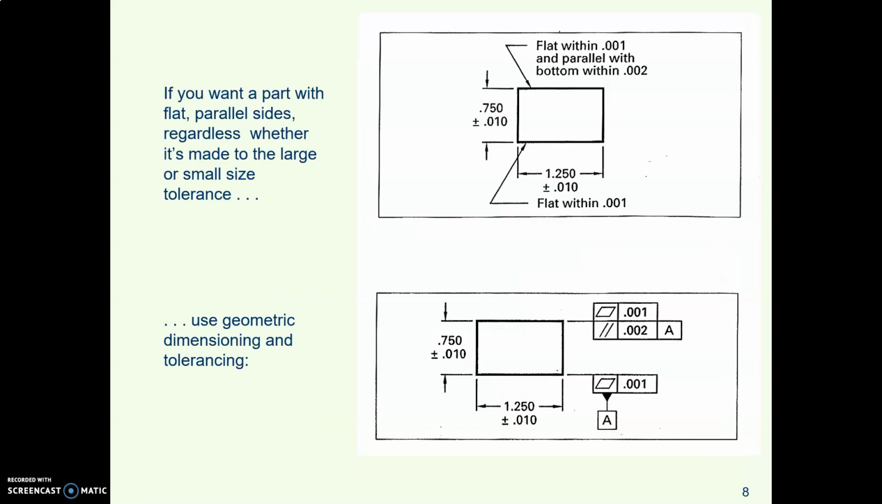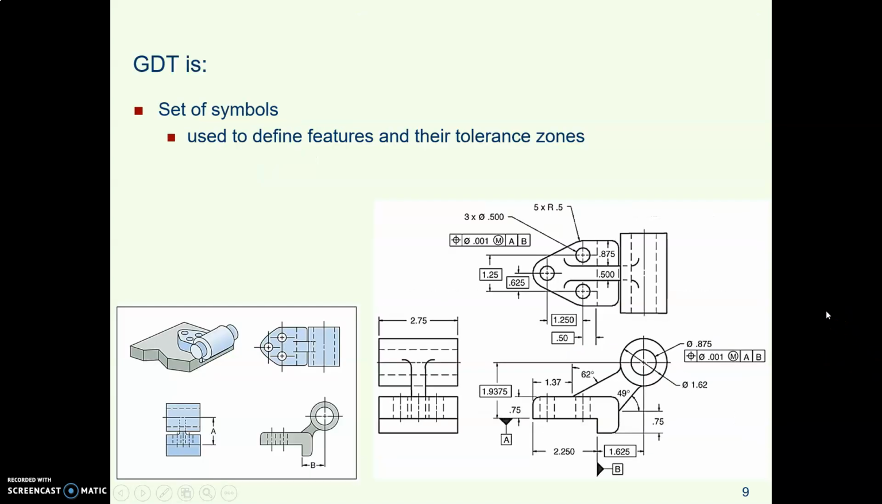So if what you really want is a part with flat sides and parallel sides, regardless how big or how small it is within those tolerances, what you do is you leave those size tolerances there, but you add some tolerances for, this is a symbol for flatness, so this says make those two surfaces flat within 1/1000. This is the symbol for parallelism, so this says make this top surface parallel to surface A within 2/1000. Now you've got a flat part.